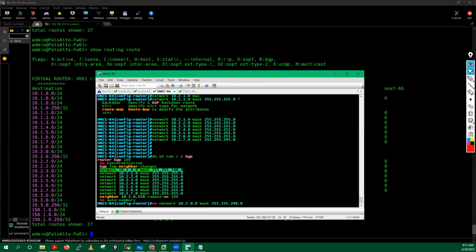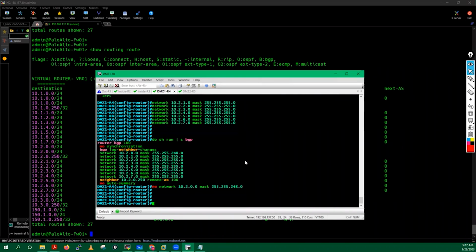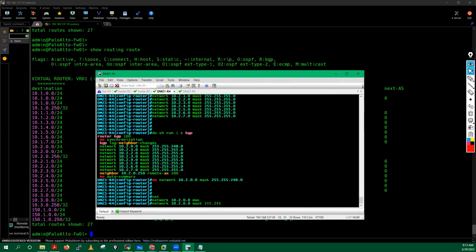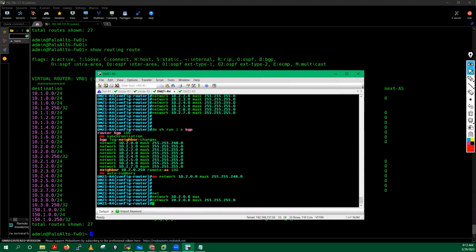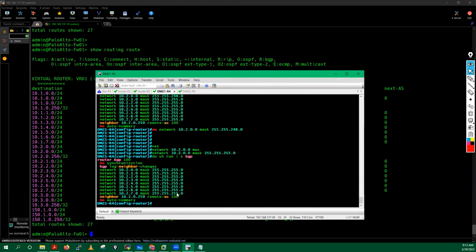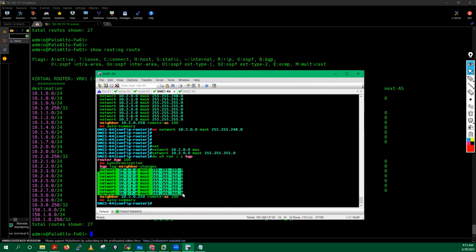So now what we have to do is basically add everything one by one here. Like I did for network 10.2.0.0, 10.2.1.0, right? Like that we have to add. Mask is 255.255.255.0, right? Do show run section BGP. So now you have to add all these networks one by one actually. Then only it will fix the problem.